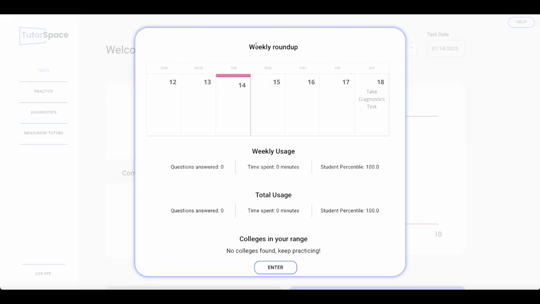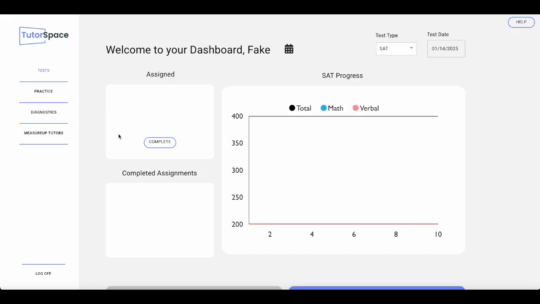So you should see a weekly roundup. Right now there's nothing. Weekly usage right now there's nothing. Total usage, again, there's nothing. Colleges in your range, there's nothing, but that'll populate as we go along. And you should see right near that you can take the diagnostics test, which I'll go into in a second.